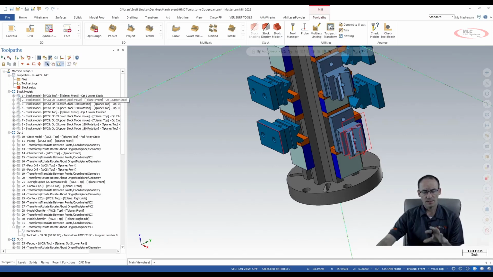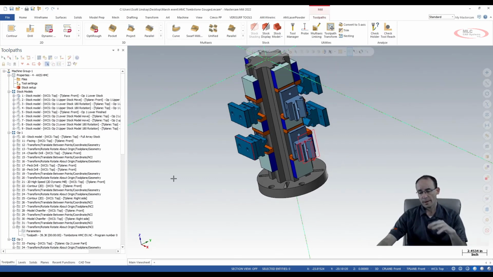This is going to be just a little bit different. We're using our tool plane as front. In a normal HMC horizontal machining center, we always want top looking down the tombstone, because that's what the B axis rotates about, and that's where Mastercam's always based off of, top, right? That's got to stay there.